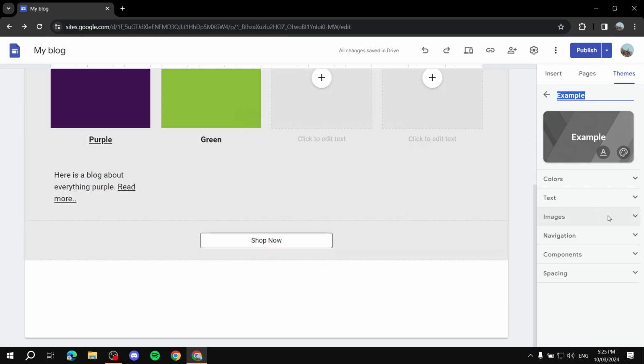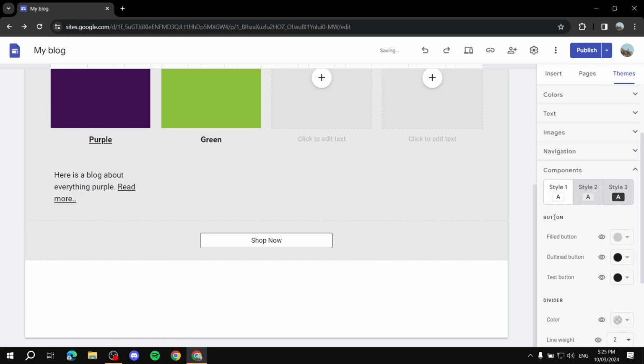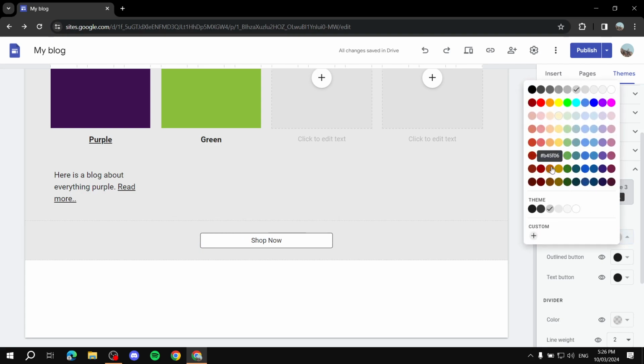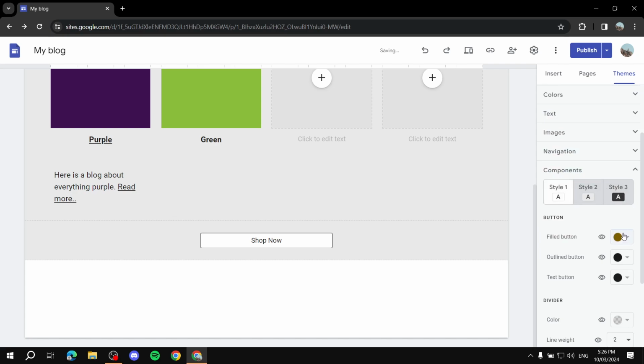In here, you will have a bunch of things that you can click through. So you've got components here where you will find button stuff. Here you can customize the button itself and how it looks. Now you get options for all three styles: the filled one, the outlined, and the text button. So this one is, I believe, filled. So we can change the color of the filled, and make it, for example, any random color here.